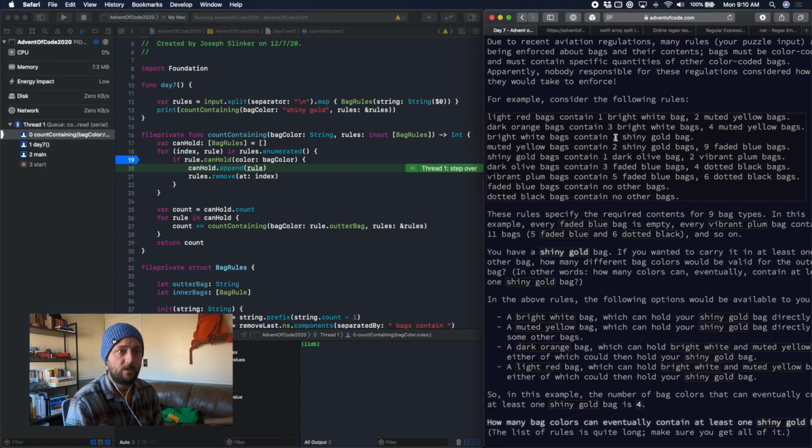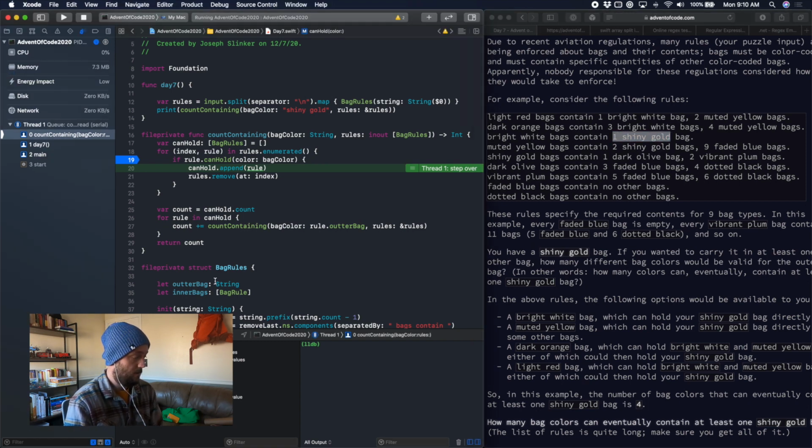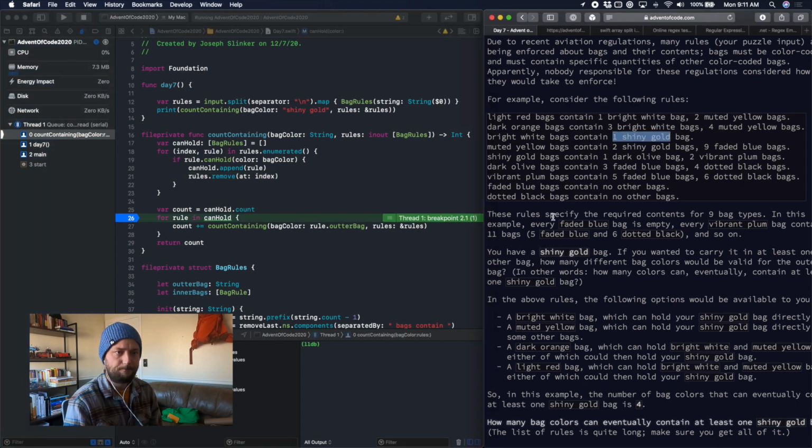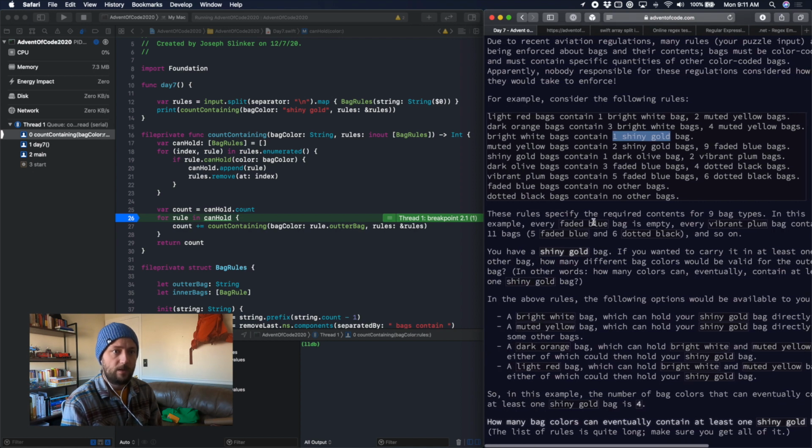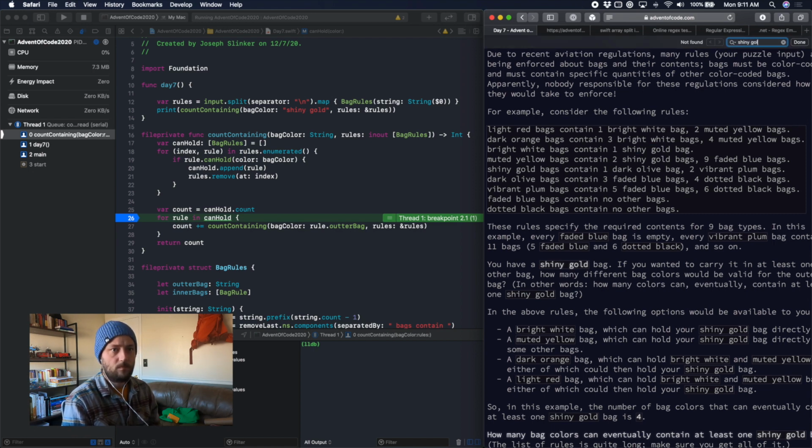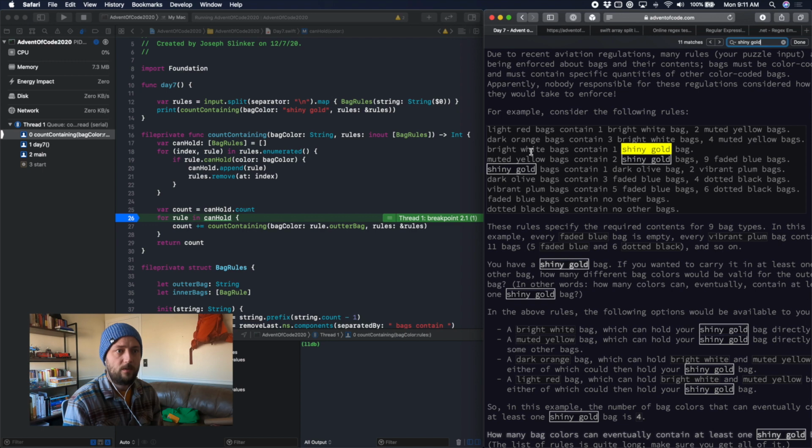Bright white contains one shiny gold bag. Okay, good. So bright white. So that looks like it's working. It's skipping stuff. Okay, let's see what we end up with on the can hold. In this example, every faded blue bag is empty, every vibrant plum bag. Okay, so how many can directly contain shiny gold? In this case, 1, 2. 2 bags.